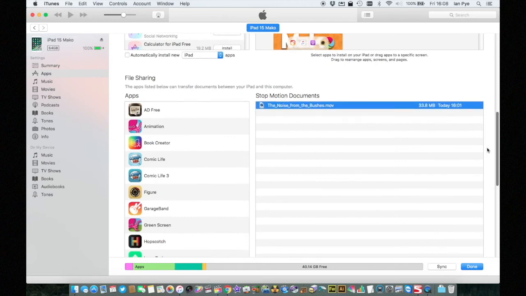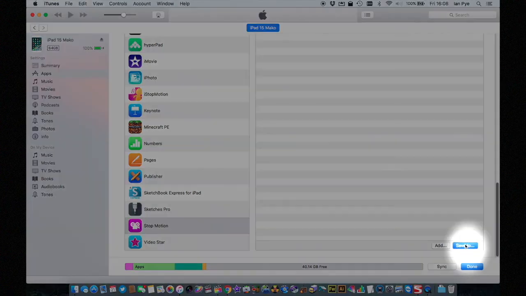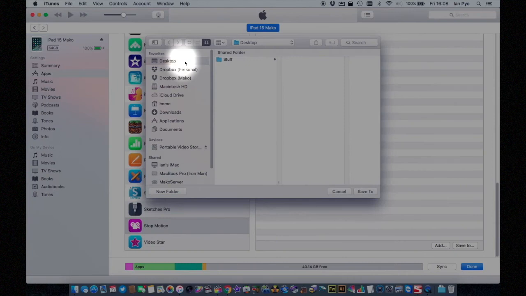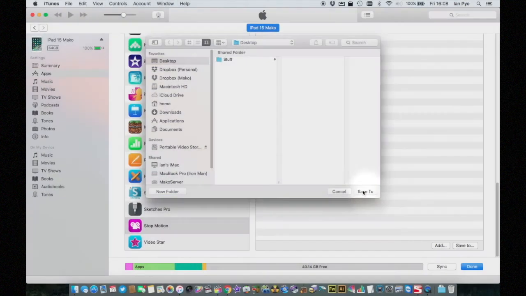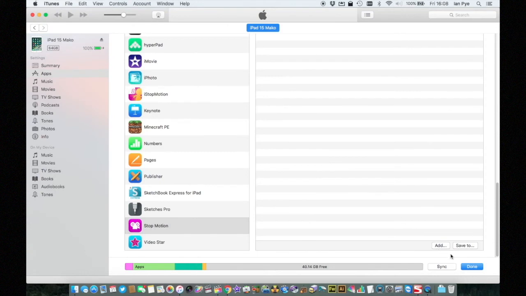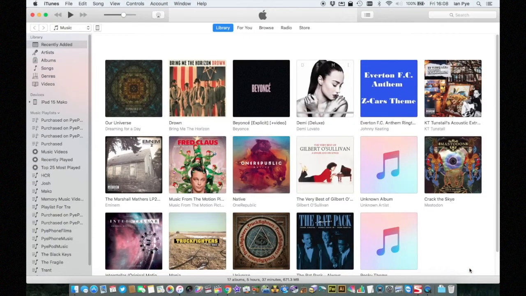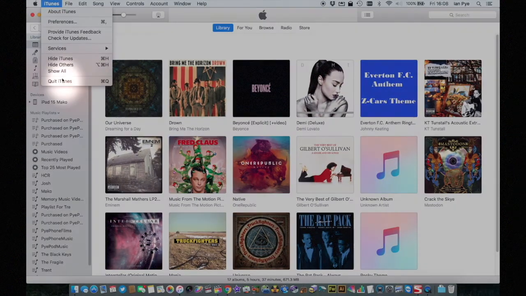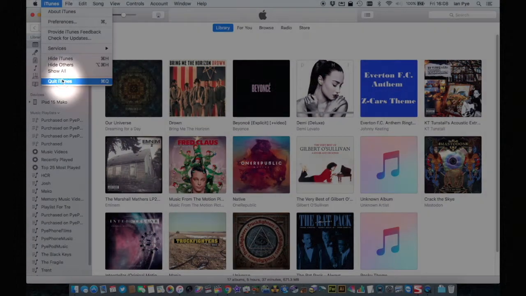Scroll down and select Save To. A window will pop up asking us for a save location. Find where you'd like to save it and click Save To. You've now saved a version of that animation to your computer to use as you see fit. You can share it with the other participants, upload it to your social networks, or save for review at a later date.